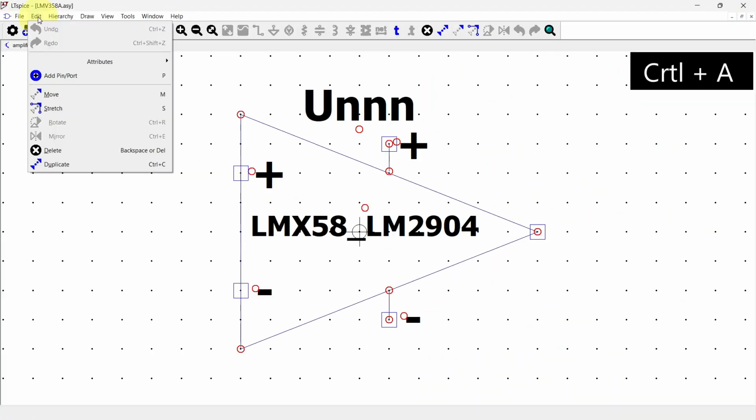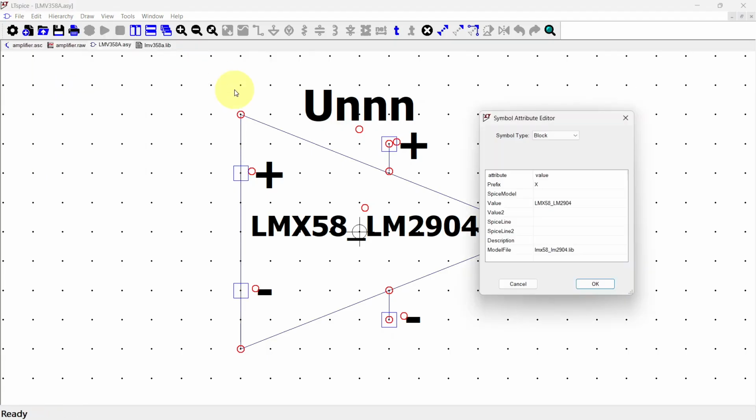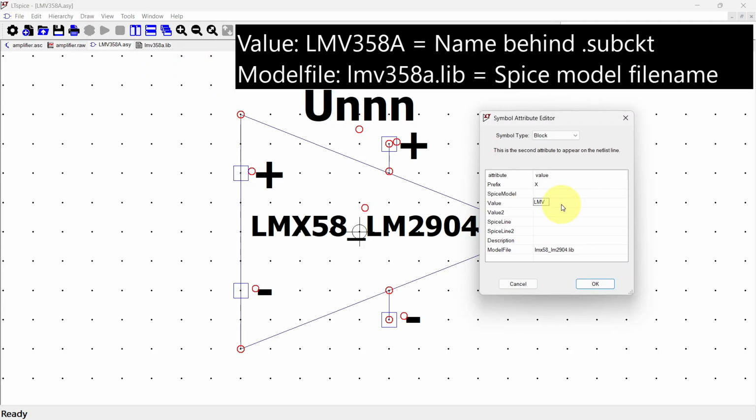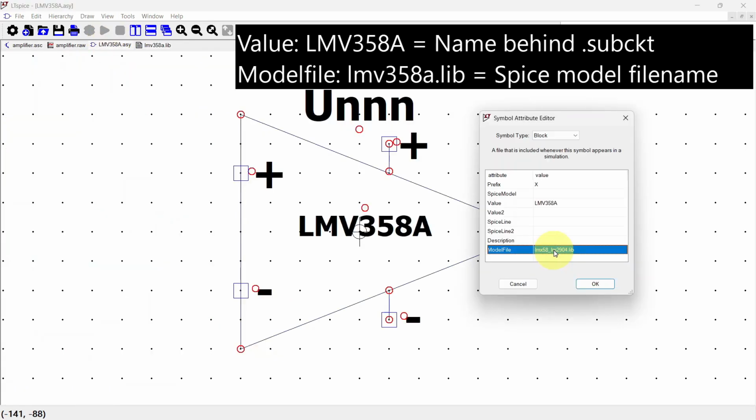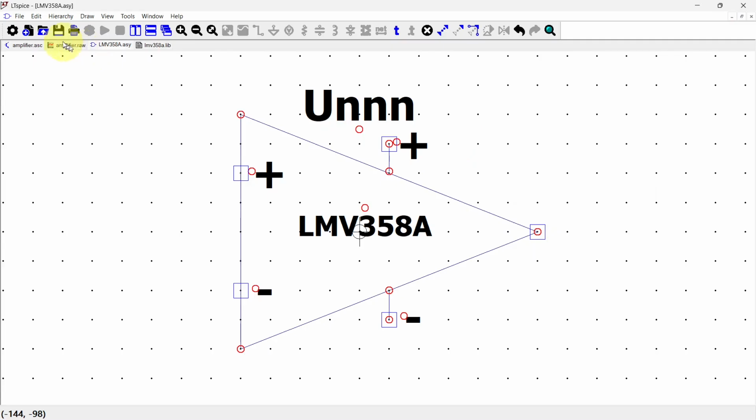Now we go to Edit, Attributes, or press Ctrl A. The value must be LMV358A. That is the name next to subcircuit in the model. And the model file must be LMV358A.lib, the same as the model file here. Now save it. We go back to the schematic.